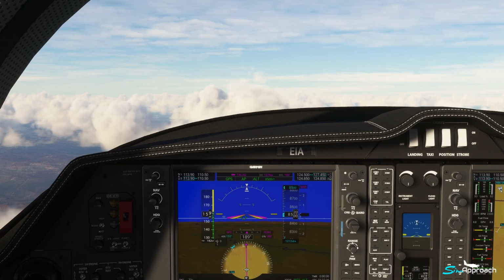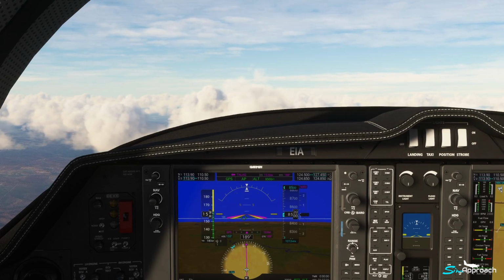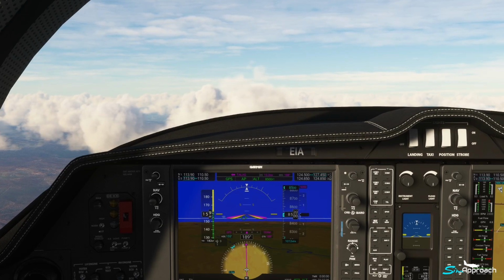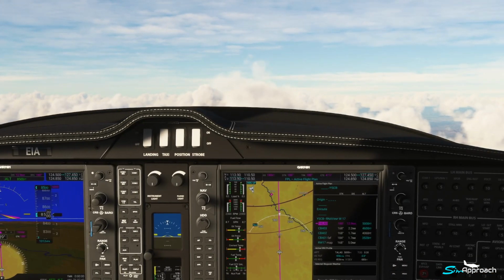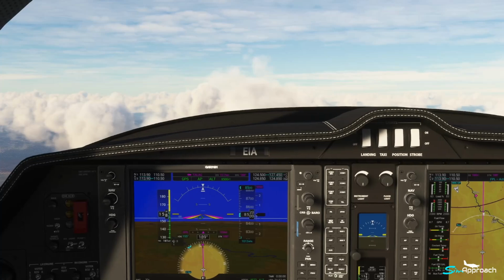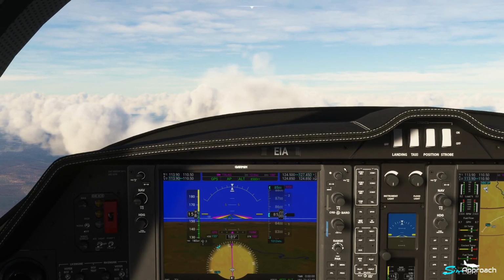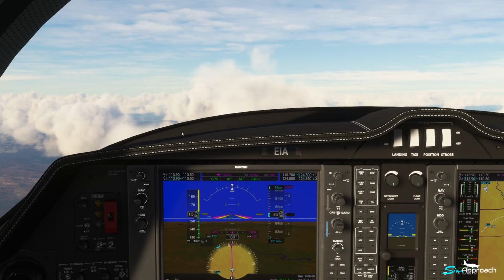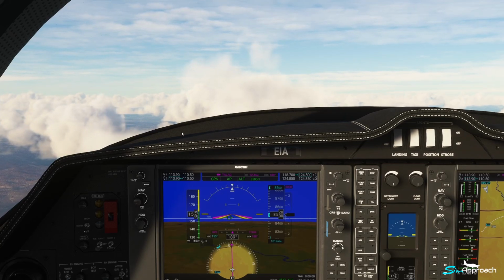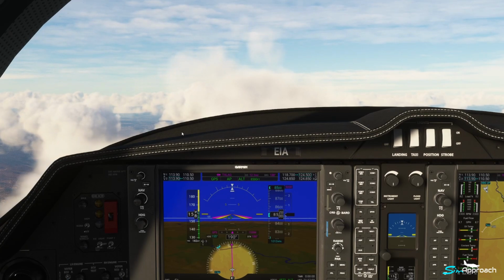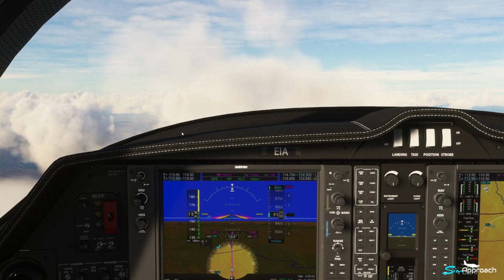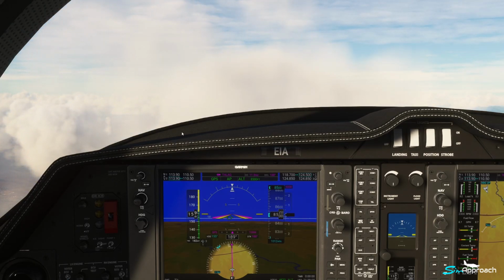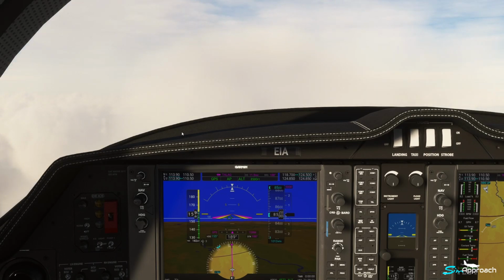Echo India Alpha, contact Canberra Tower on 118.7. Contact Canberra Tower 118.7, Echo India Alpha. And interesting that we got 13, I calculated 10.5. Now top of descent is coming up, so that's good. Canberra Tower, Echo India Alpha is at 8,500 for RNP into Canberra, runway 17. Echo India Alpha.